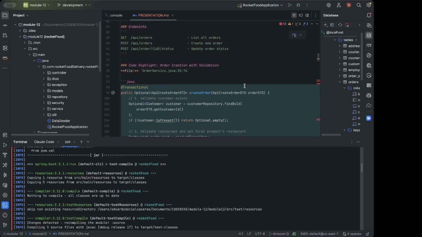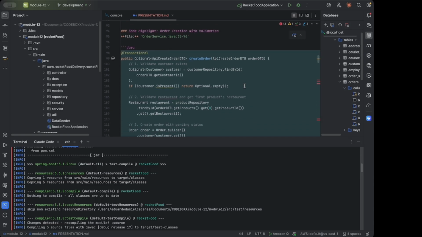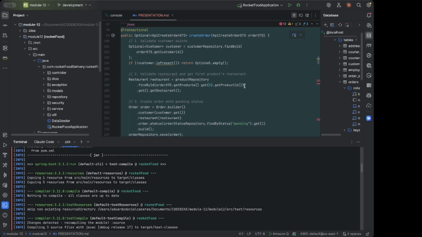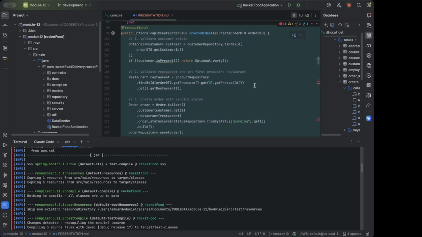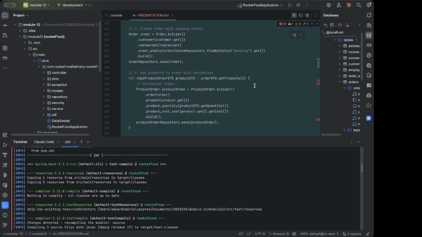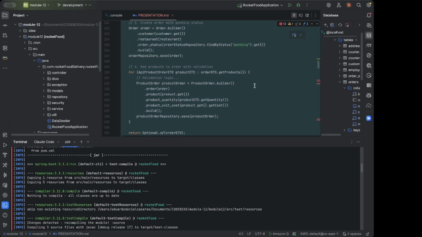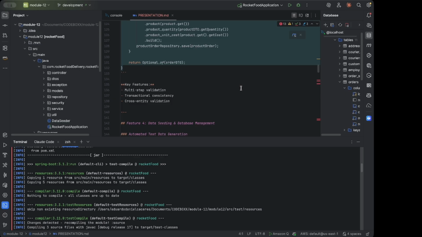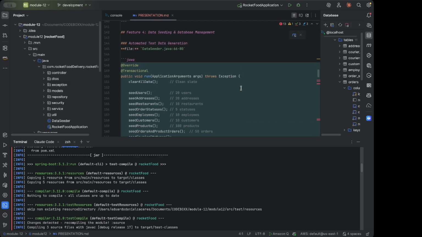The key features here for the order endpoints are get the API orders, list all orders, create new orders, and update order statuses. And this is the piece of the code that handles those particular elements. You validate the customer, if the customer exists, you validate the restaurant, get the first product restaurant, you create the order with pending status, add products to the order with validation, and you have validation logic, and then obviously you have a return and the key features.